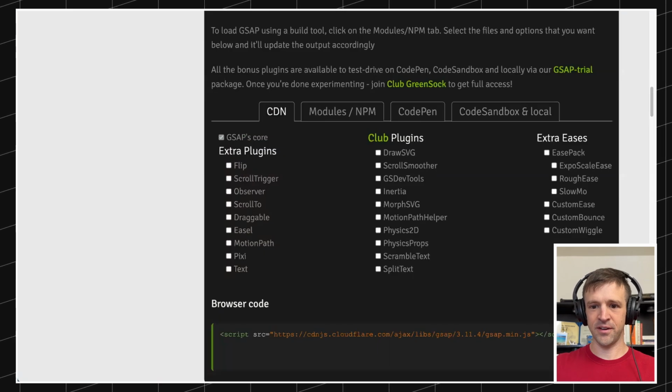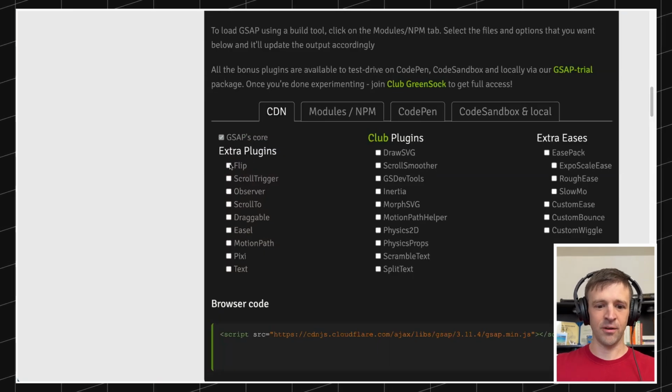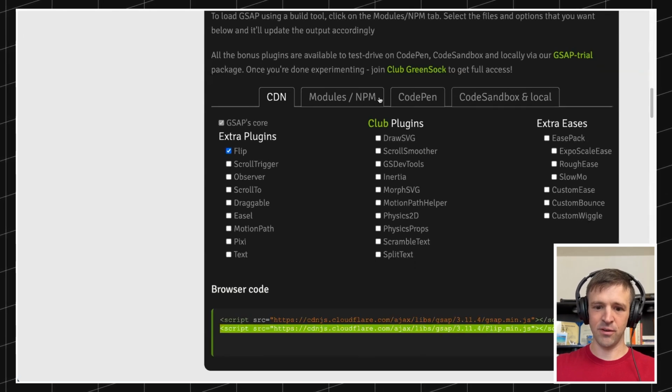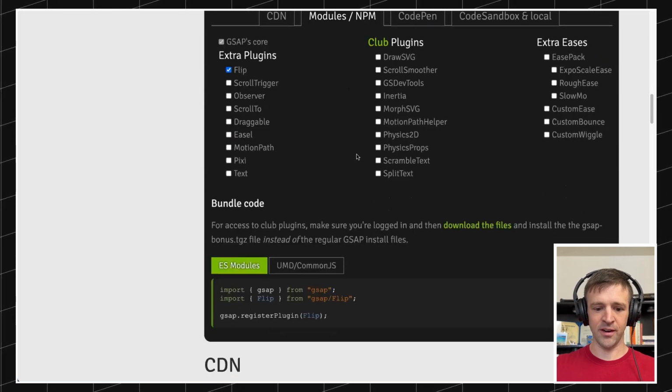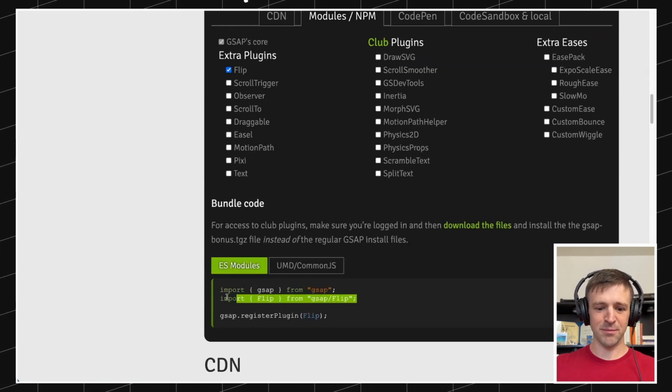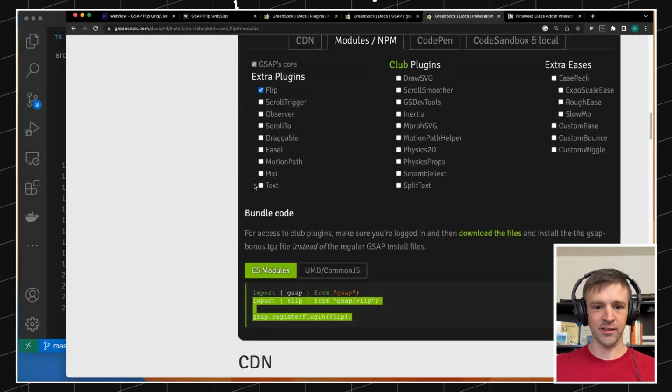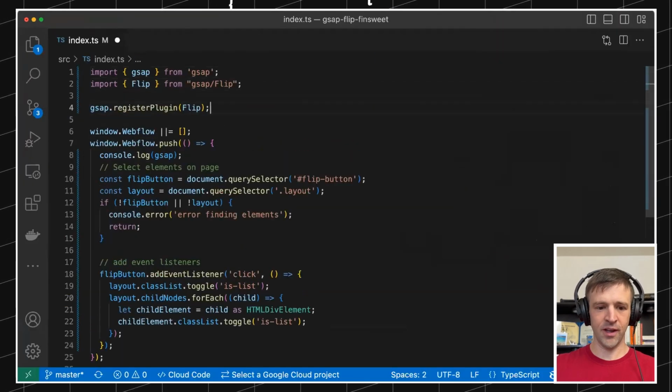So let's go back to the GreenSock installation page, and we want to get this Flip plugin. Now this is showing us how to load it in CDN, but I'm using NPM, so I'm going to click there. And we need to import Flip from gsap/Flip. So I'll copy paste both of these, come back to the code here and paste.